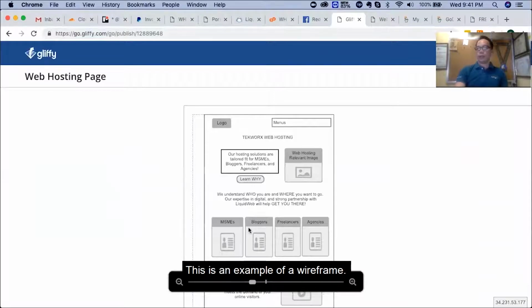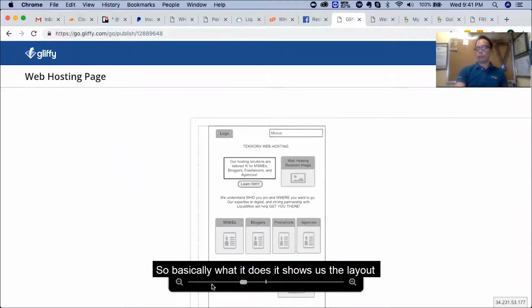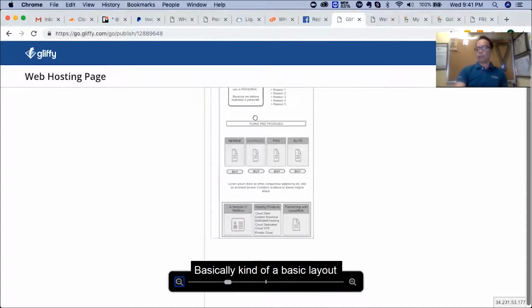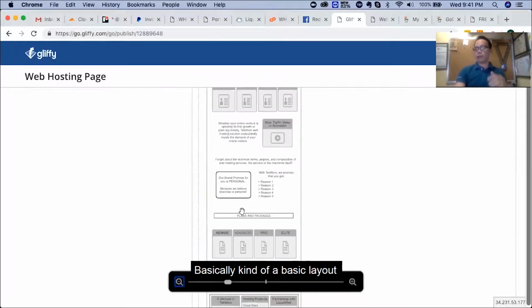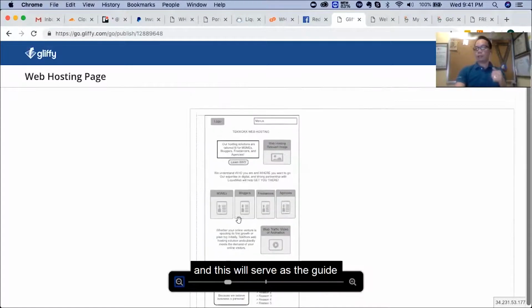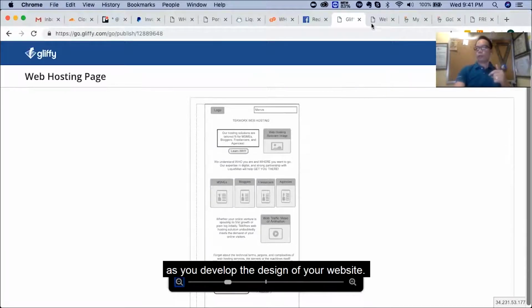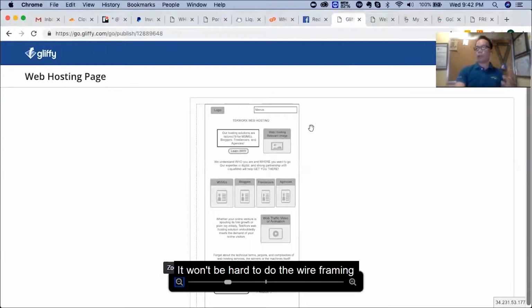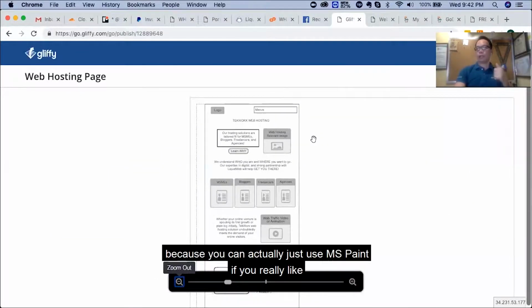So this is an example of a wireframe. Basically, it shows us the layout of how the website will look. It's a basic layout, and this will serve as the guide as you develop the design of your website. This is the actual website that was already built based on this wireframe. It won't be hard to do the wireframing, because you can actually just use MS Paint if you like.